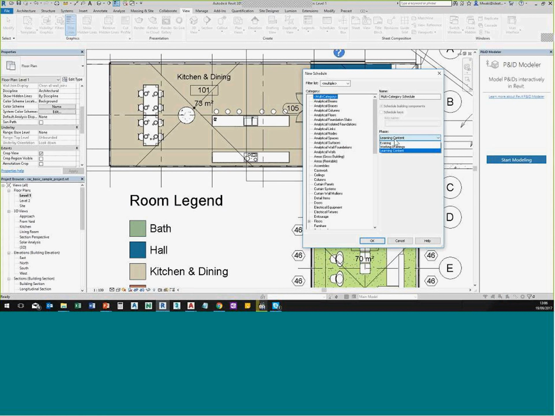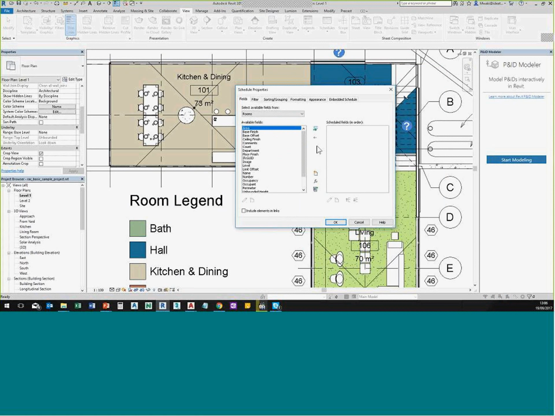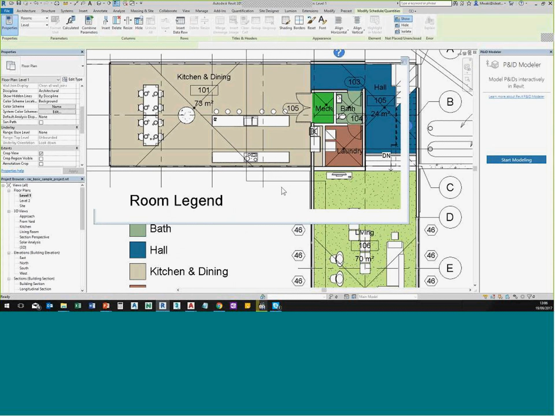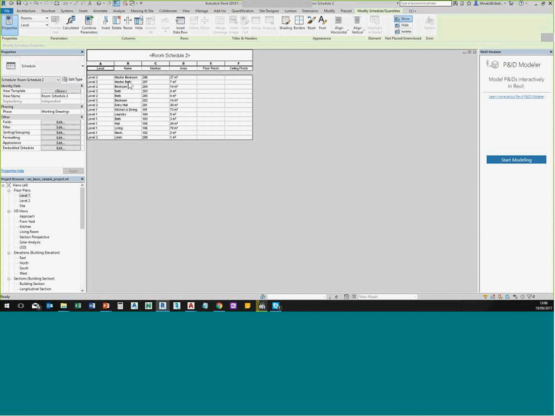So in this case, I use the working drawing phase and create the same schedule. These rooms, looking at the area of the room, the level. I don't need an image, I need the number. We're looking at floor finish. I go ahead and rearrange these levels, so I'll push down. And when I click OK, it gives me my rooms.